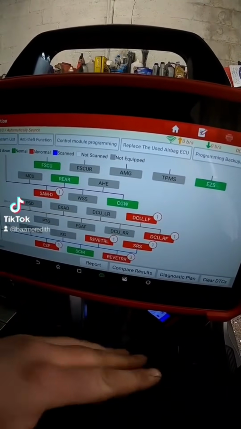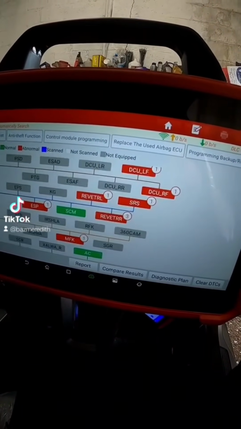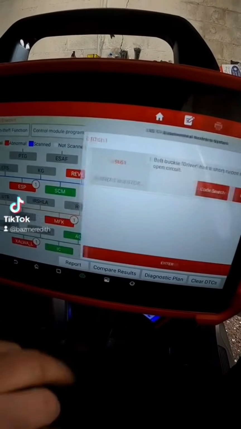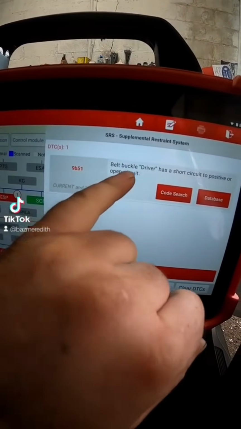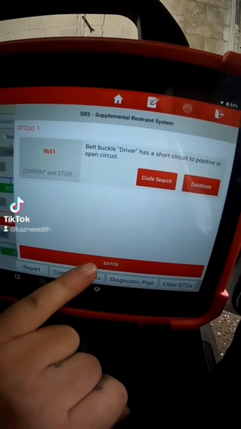Once you've carried out your full system scan, you will get a lot of modules that have got faults in them. They may not be current, they may just be a stored fault. But what we are looking for today is the SRS, Supplementary Restraint System. If we click straight into it, we've got belt buckle driver has a short to positive or open circuit. Let's enter this module.